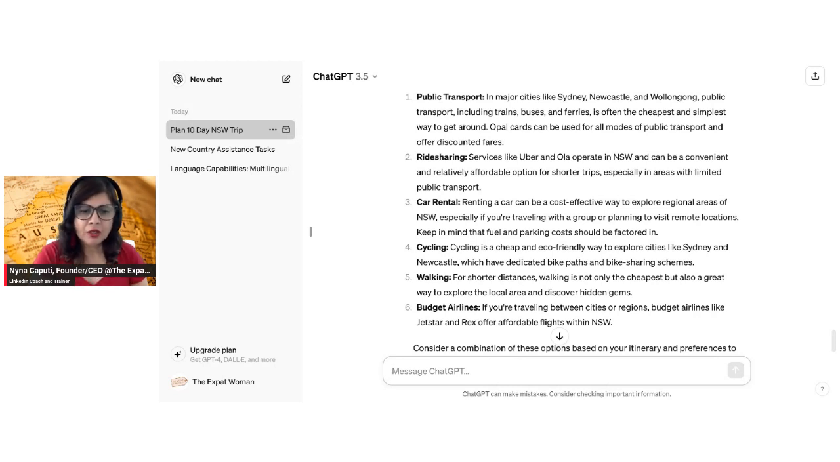And then I think the other question I have is, where are the best places to change money? Well, let me see what the Australian dollar to the US dollar is. I don't know how updated ChatGPT is, but I'm going to check. What is the Australian dollar versus the US?